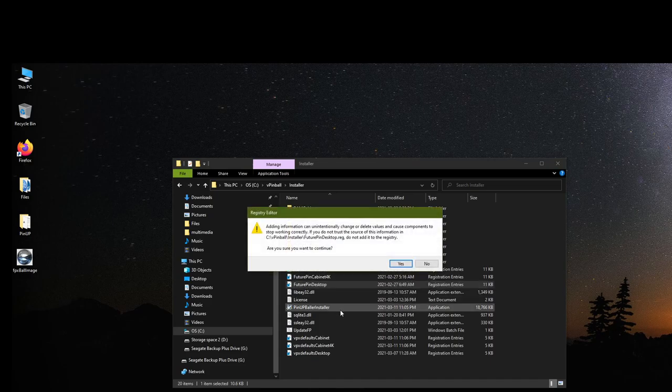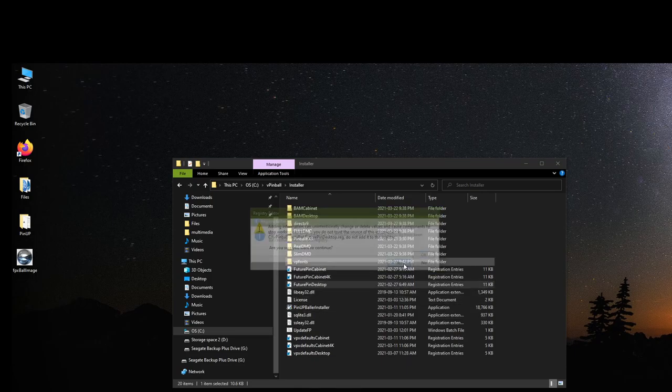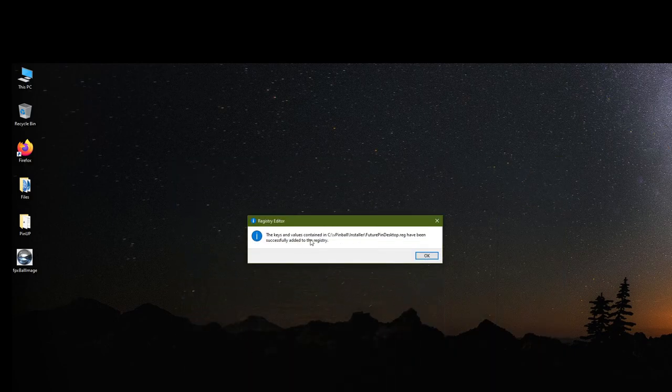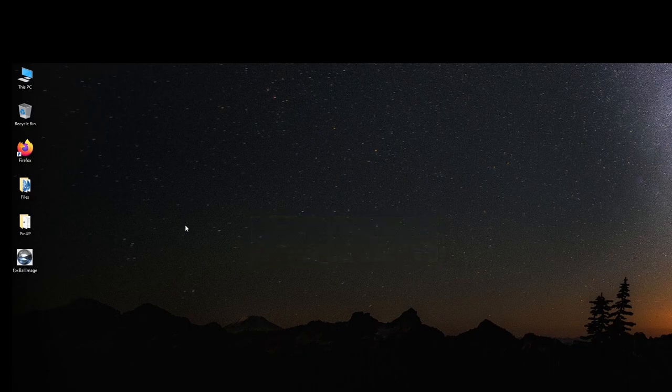So just double click on the file, you get the little prompt warning you that what you're doing is very dangerous, and you know it's actually not, so just answer yes. And unfortunately it was too far. There we go, the keys and values. So in other words, it's loaded in all of the keys and the values into your registry that Future Pinball actually needs to work. All right, just press OK.